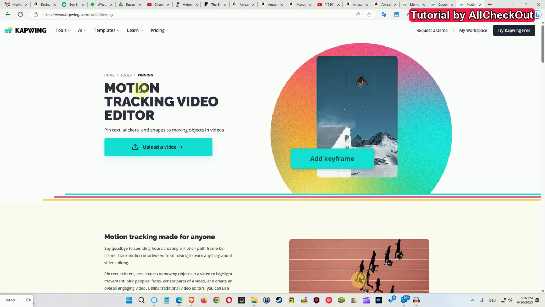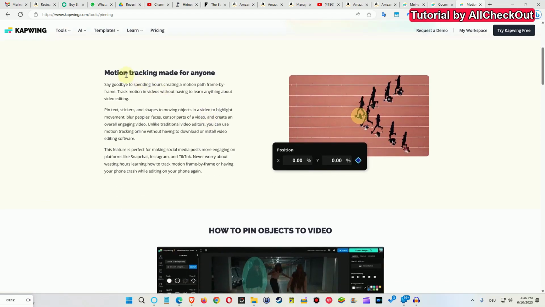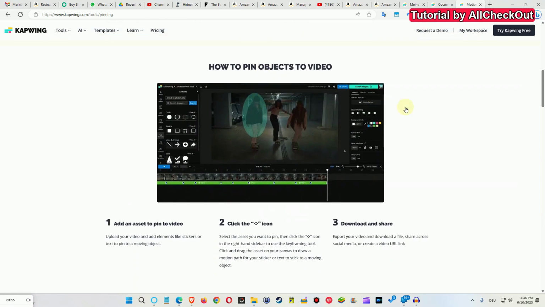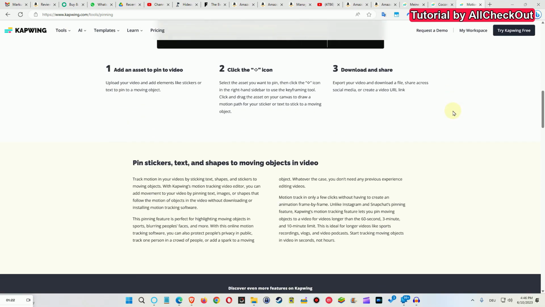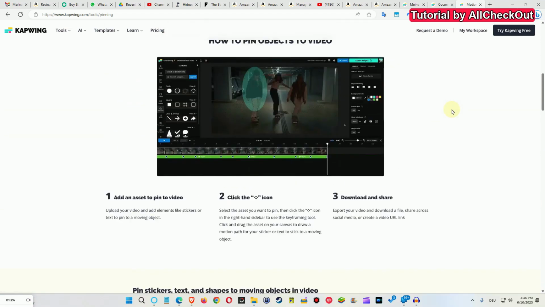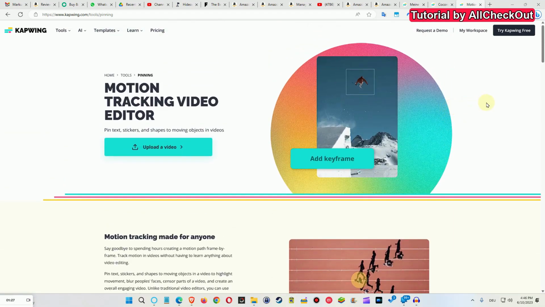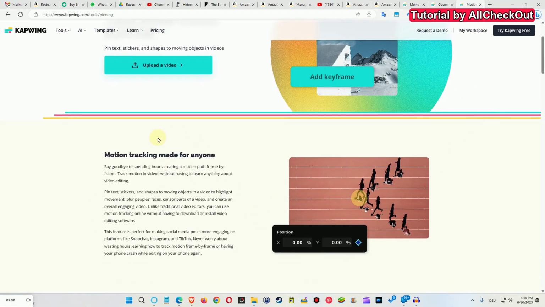They are talking about motion tracking made for anyone, and it almost looks or sounds like there is an automatic tracking, but it's actually not. I mean, there is some help here, but unfortunately it's not an automatic tracking. When you read the text here, it sounds or looks very tempting, but at the very end it's actually not. But there is some help, and I'm going to show you how this works.